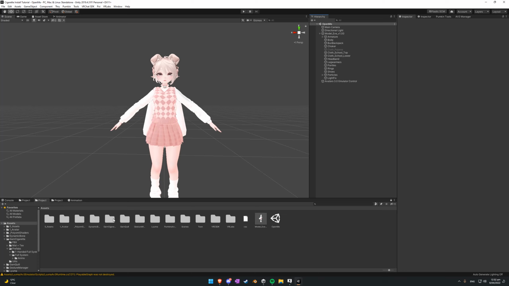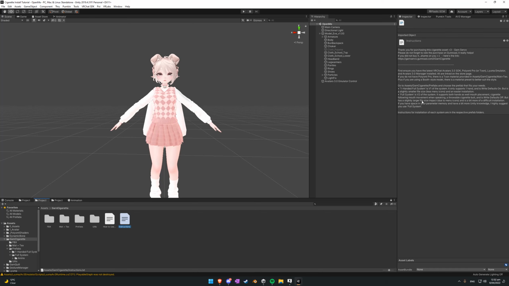Okay, so we're going to start installing the full system of the GarnCigarette. The first thing you want to do is go to the GarnCigarette folder in your project's assets. Initially you will see a set of instructions. It's just guiding you on how to choose which system is right for you. There's V1 and V2. V1's one-handed only. V2 is the full system.